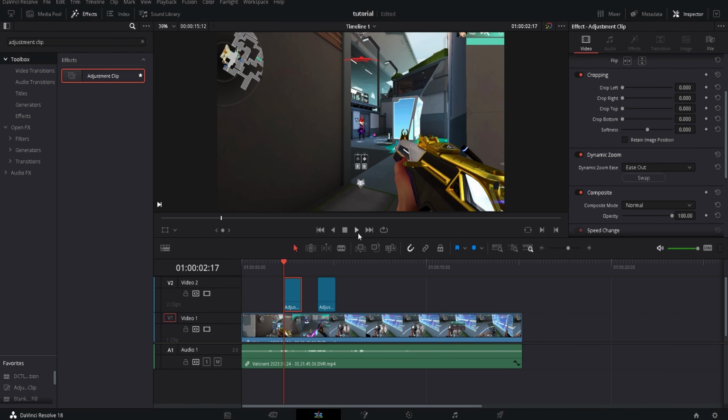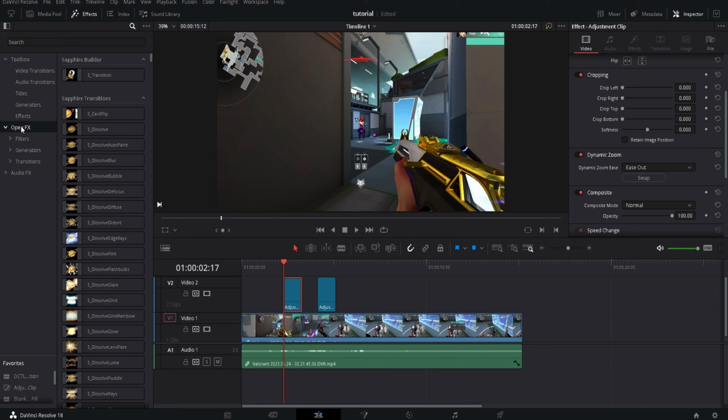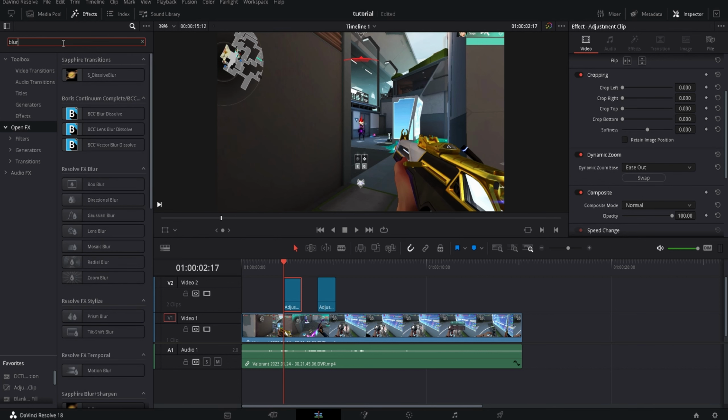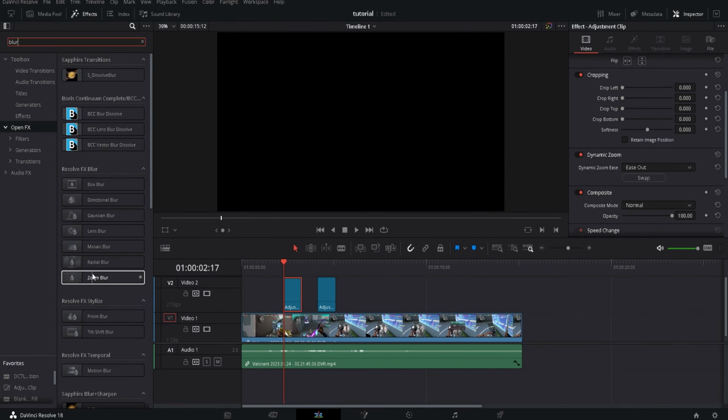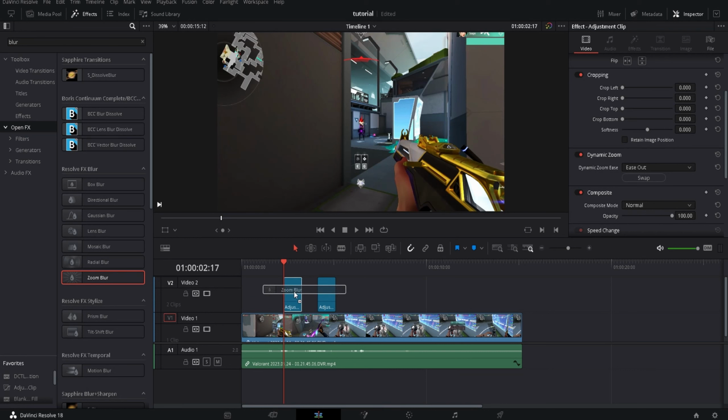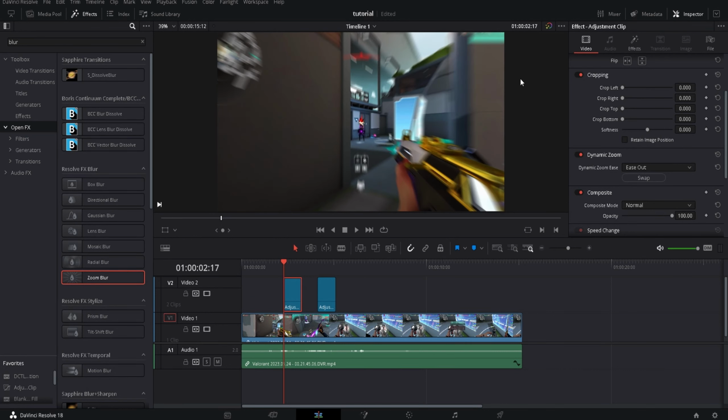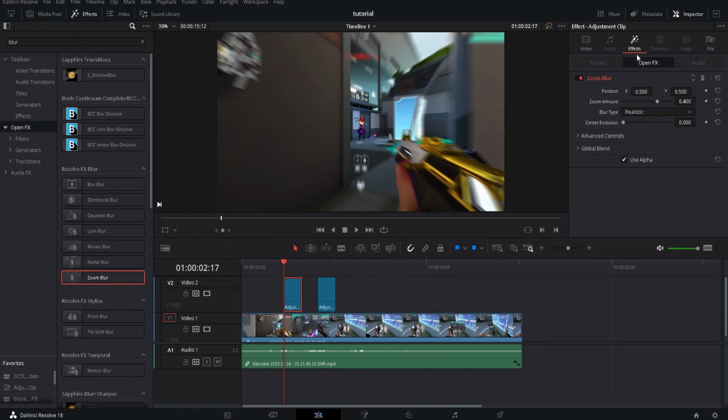One way that we can spice this up a little bit is by going in here, clicking on Open Effects, and we want to just type in Blur. So now under Resolve FX Blur, you want to come down here to Zoom Blur. If you drag and drop that onto your first adjustment layer, you'll see that it adds this blur effect. We're going to go ahead and drag and drop this onto our second one as well.